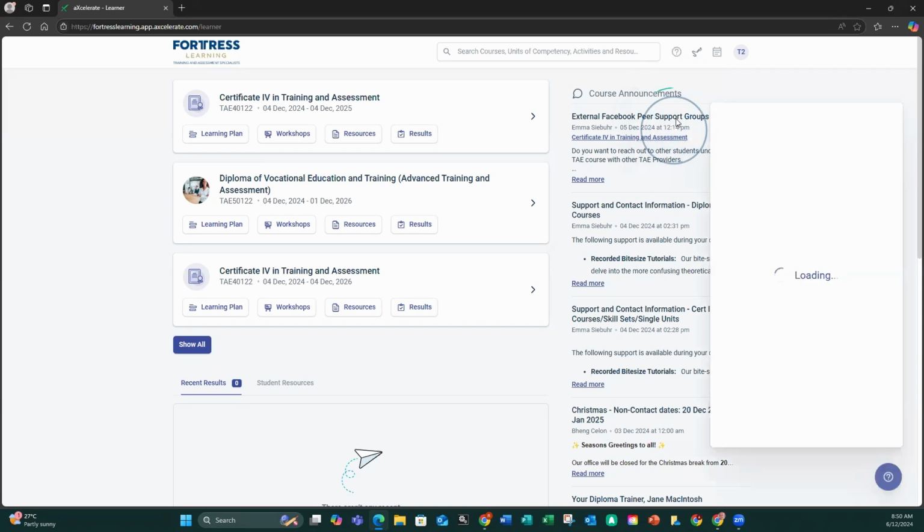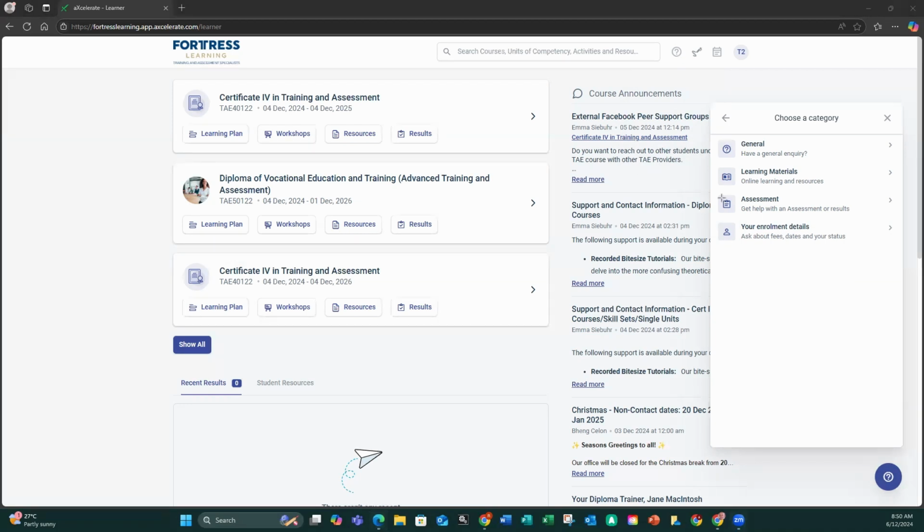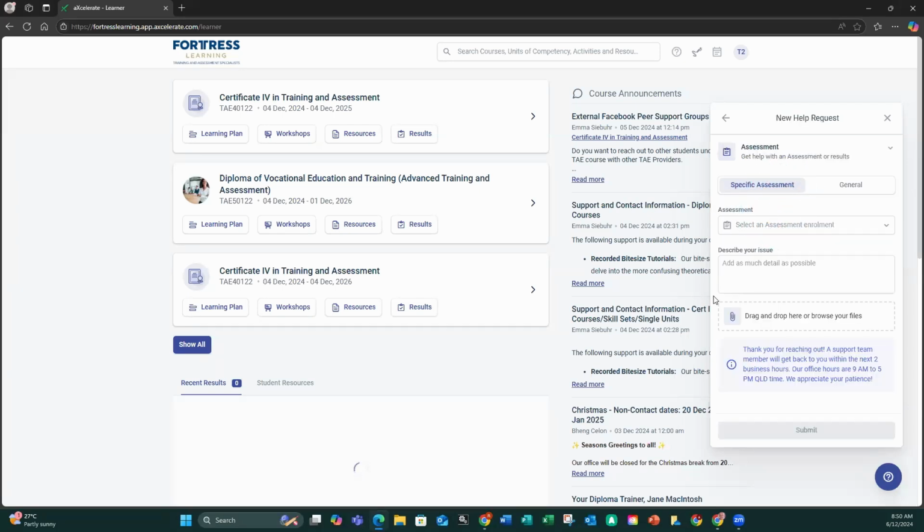If I click onto the help request, you need to then choose a category, whether it be just a general inquiry, something in the learning materials. Probably the most common one might be some help with assessment. So I might just then use that one as an example as we navigate through. And so I'll click onto assessment.